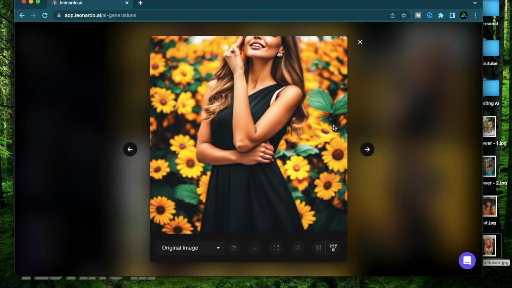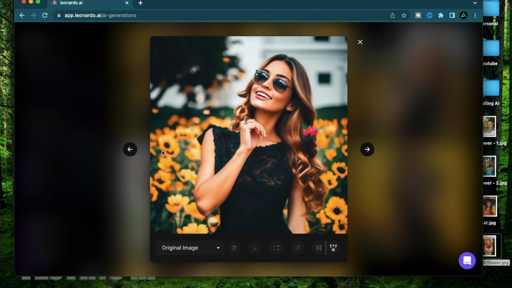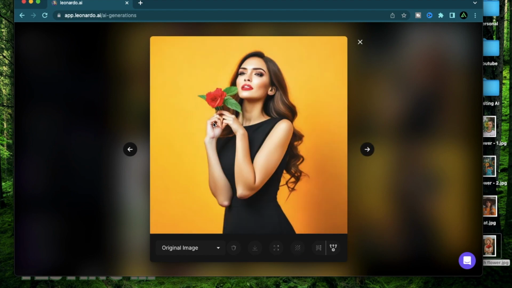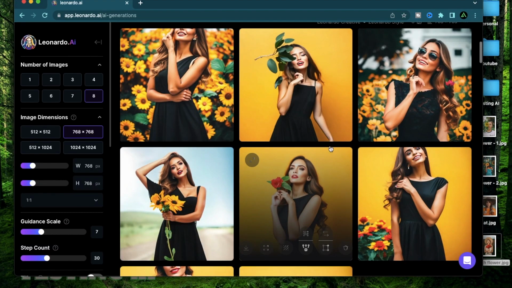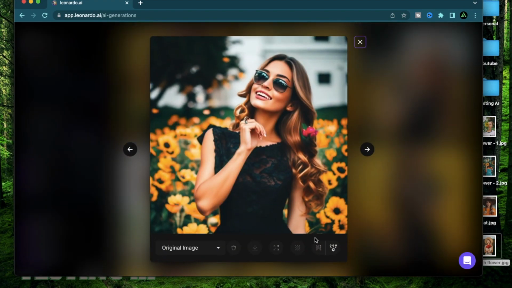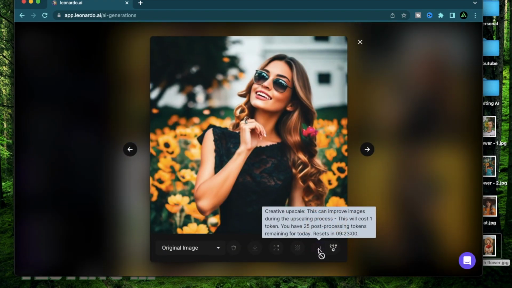So this one is the woman wearing a black dress surrounded by sunflowers. This one has her surrounded by sunflowers in the background, but there's a red flower suddenly pop up in her hair because I provided that third picture. This one is a yellow background with her holding a red flower. This is another blend of her with some flowers which are both yellow and red at the same time. Of these, I think I like this one the best, so I'm gonna upscale this one.